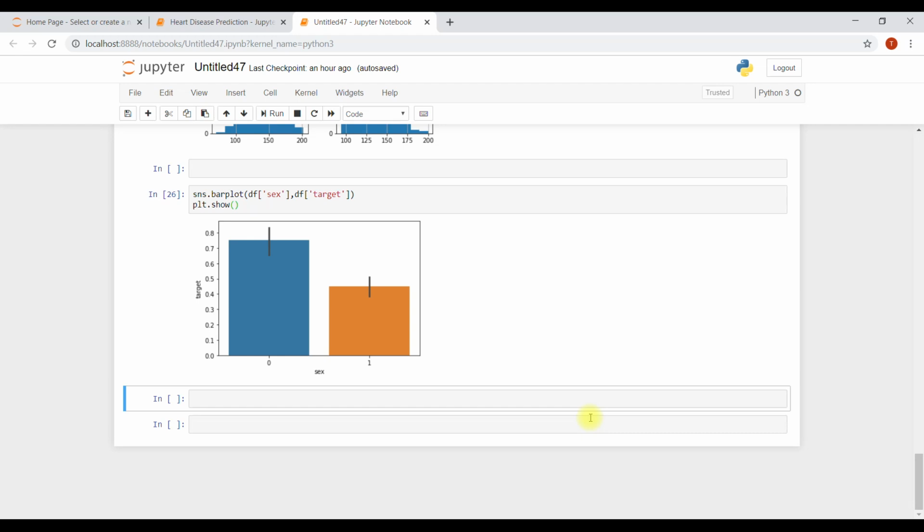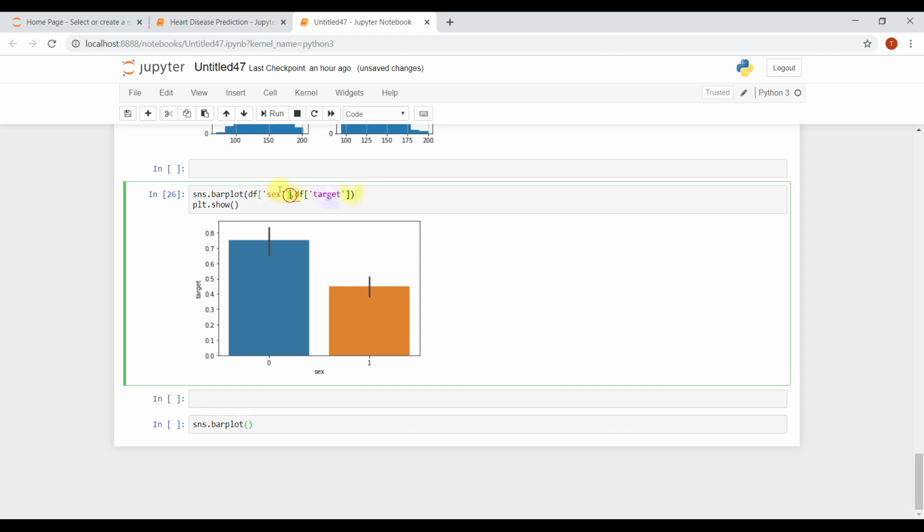Let's move forward to make another kind of bar plot, sns dot barplot, X gonna be our same like this. Not the same actually, it's just gonna be this.